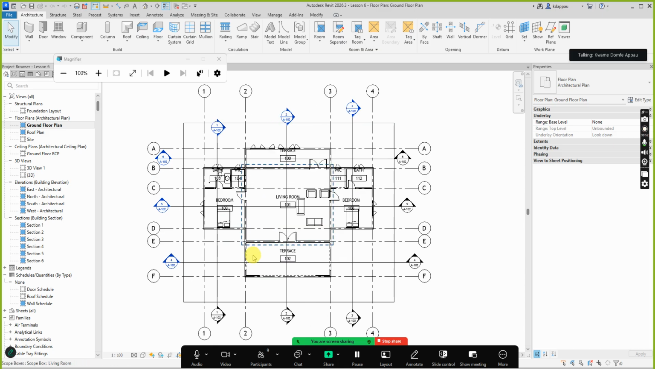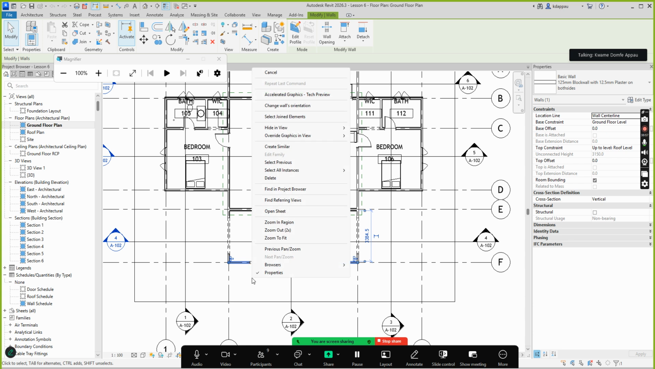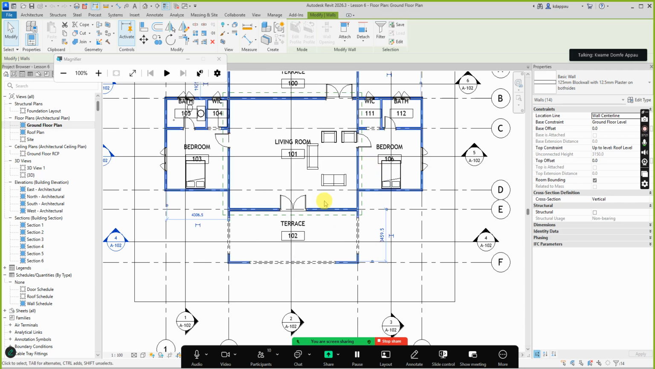Then we also have select similar. So you can click on this wall, right click. When you right click, we have what you call select all instances. Here you can say select all instances visible in view. When you choose visible in view, it means that any wall that is similar to the wall that I've selected, that is visible in this view, is going to be selected. So as soon as I click on it, you see that everything that is visible in view will be selected.